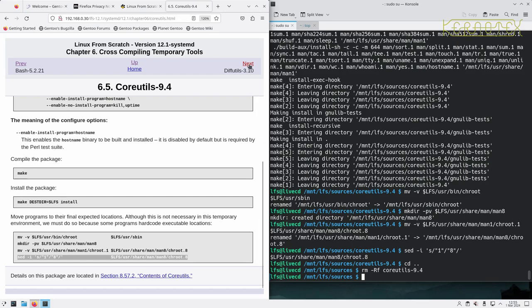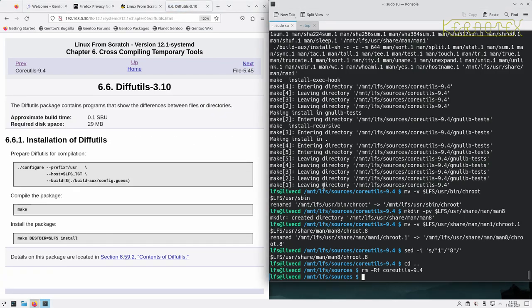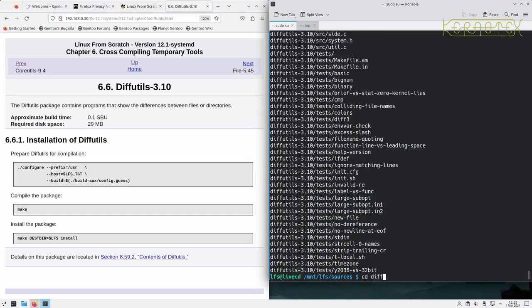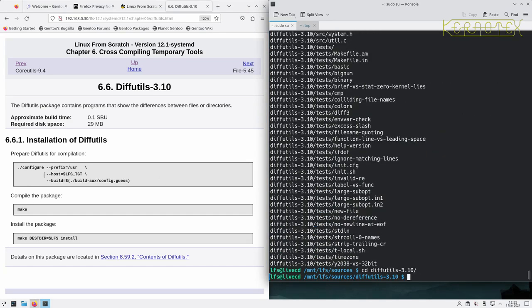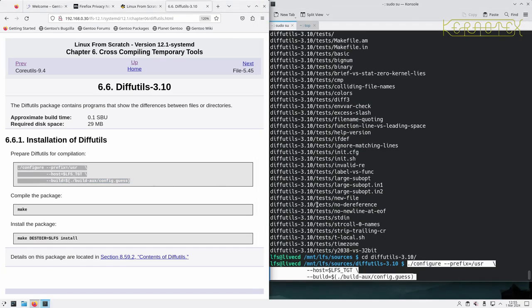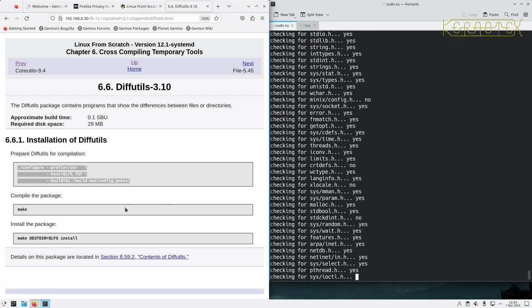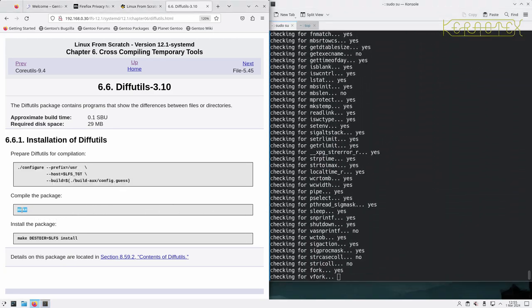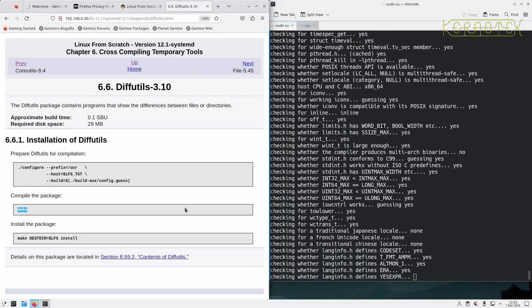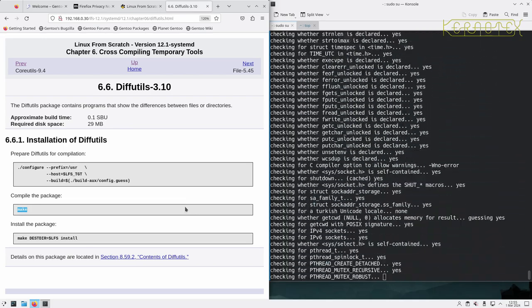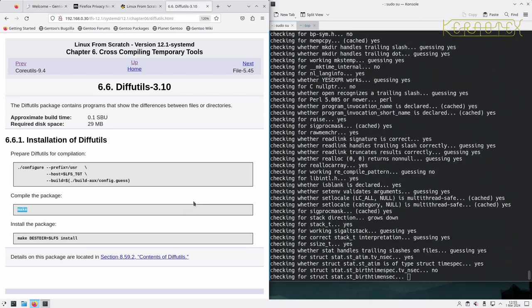Move on to diffutils next. And again, this looks similar to the original M4 build instructions. As I said, there are some that are either very similar or identical in terms of the instructions to compile and install them.